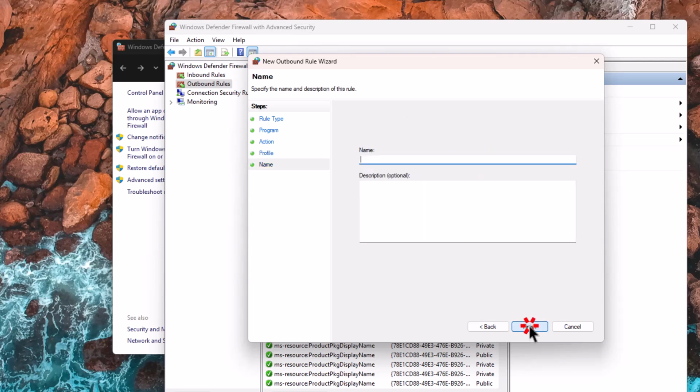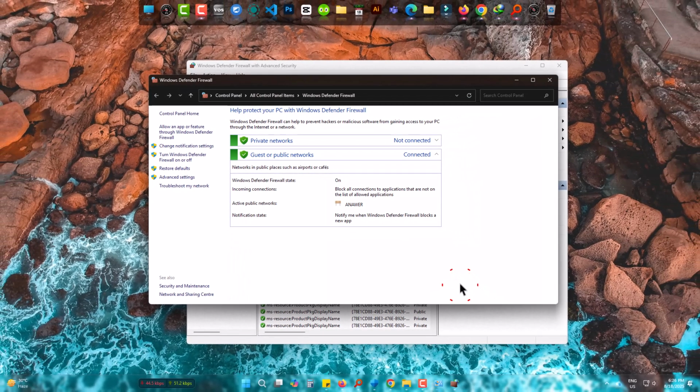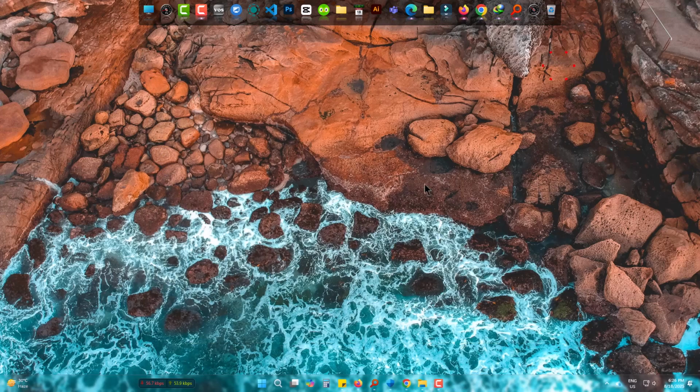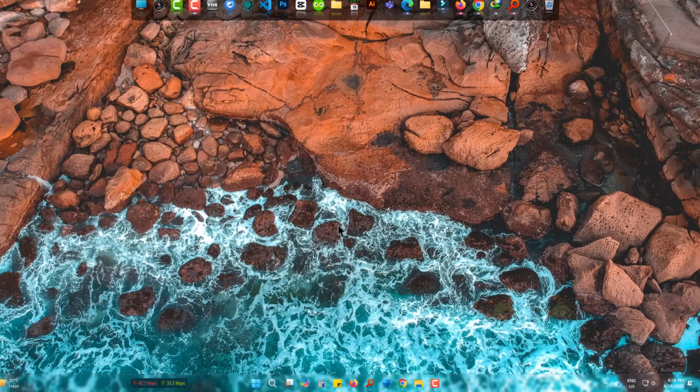All should be ticked. Now type a name. I am typing Photoshop 2025. Finally finish. Done. Now we are going to check it. Here you can check the time and date.